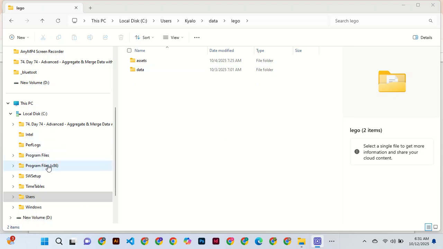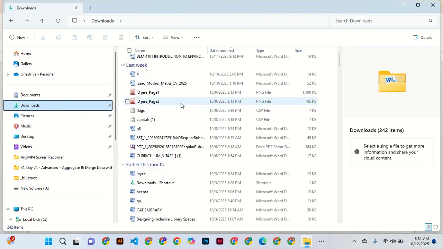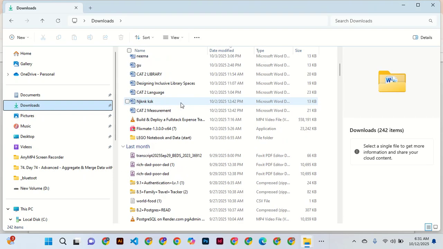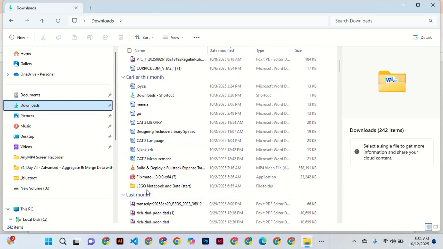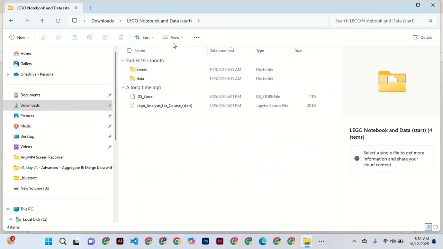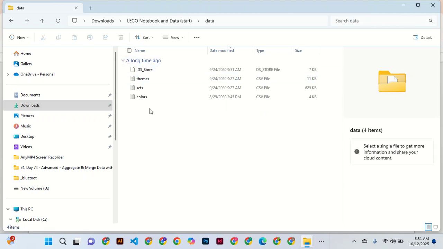All right, now when you look at the downloads, I downloaded some Lego. You can see Lego data. Is there another? I think this one. And when you see Lego data, we have asset and we have data. So when you open the data, you see themes, you see sets, you see colors, right? So you see these three.